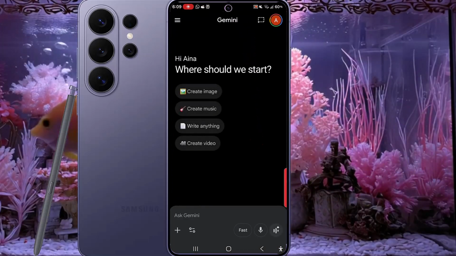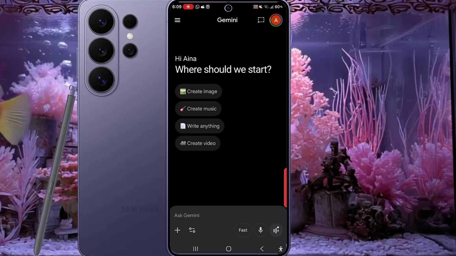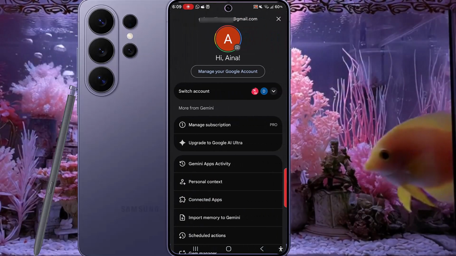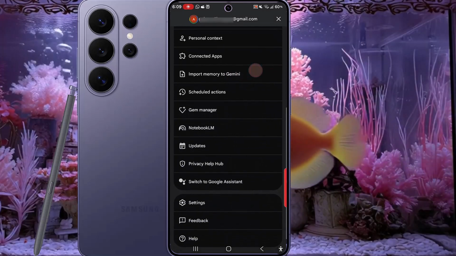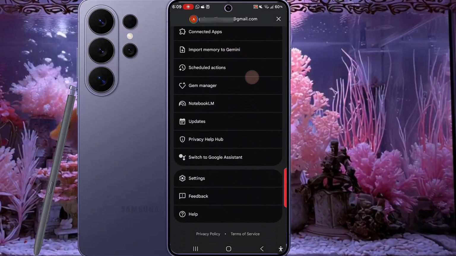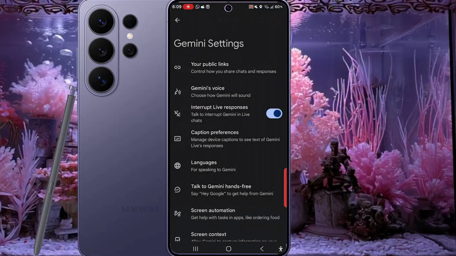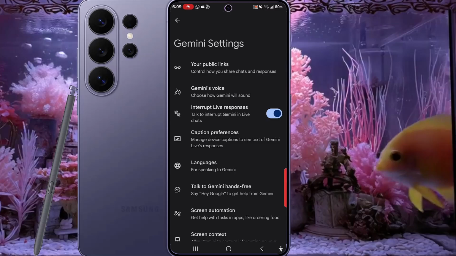Tap your profile picture in the top right corner. Scroll down and tap Settings. Now tap Language.